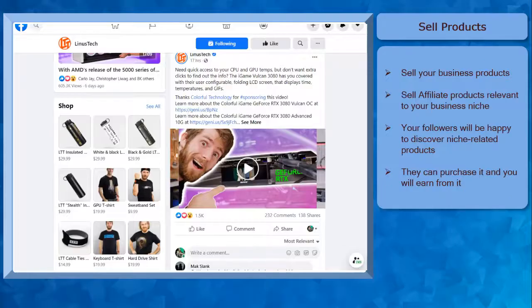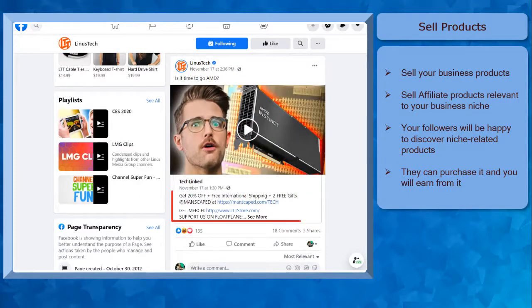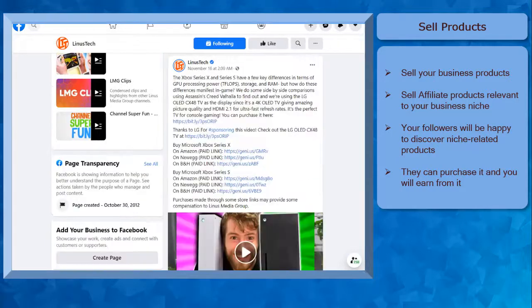Next, sell products. If you have built your followers on your Facebook page, you can promote products on your Facebook page using the products from your business website or products from affiliate links. Take note that when you share affiliate links, these must be the products that are relevant to your target audiences and your followers on your Facebook page. This way, you won't be seen as a brand who just spams your followers with random affiliate links.